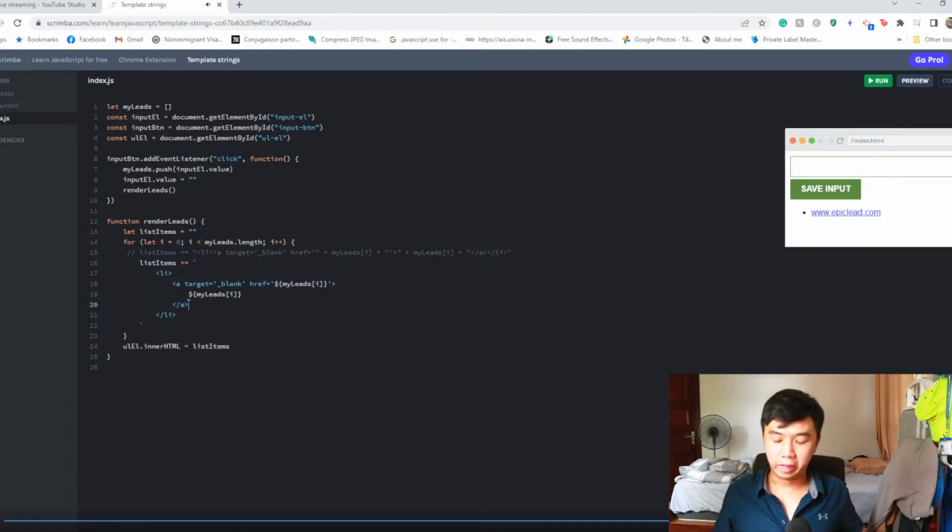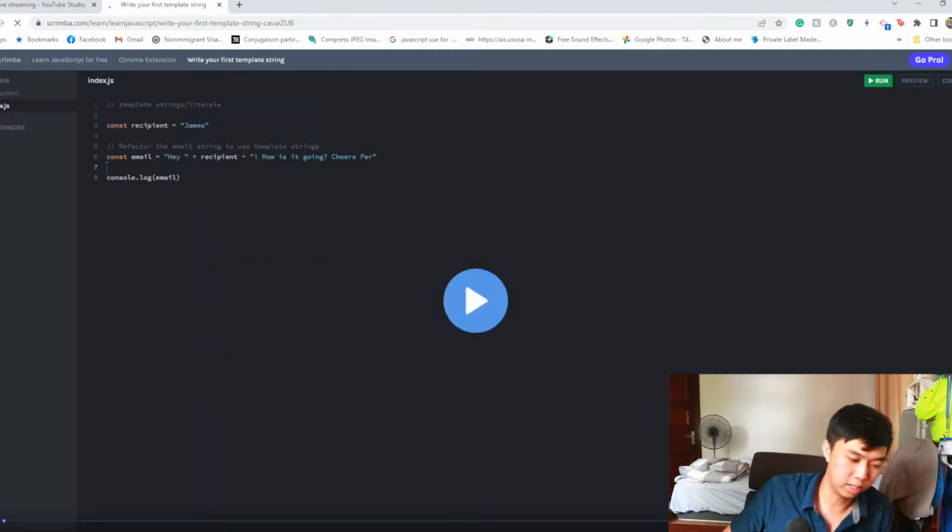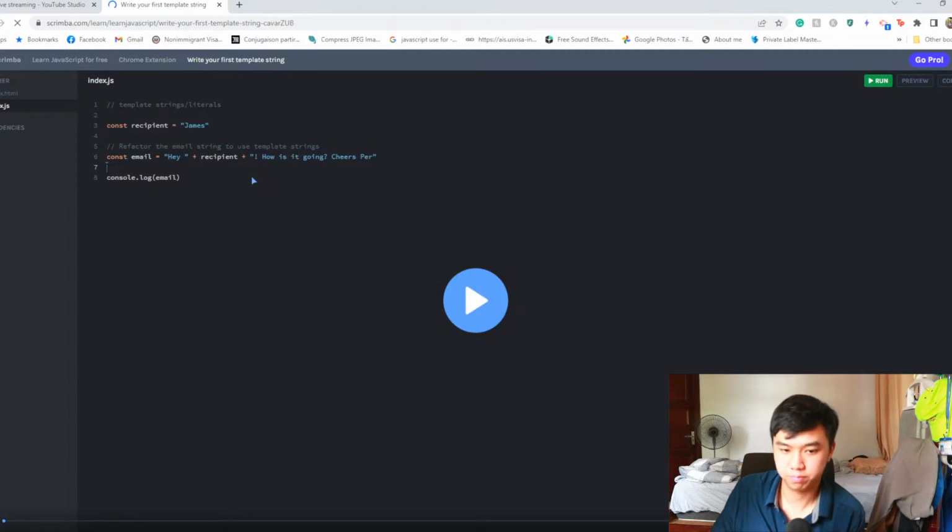Template string. Right. See, when you do stuff like this, you actually remember.